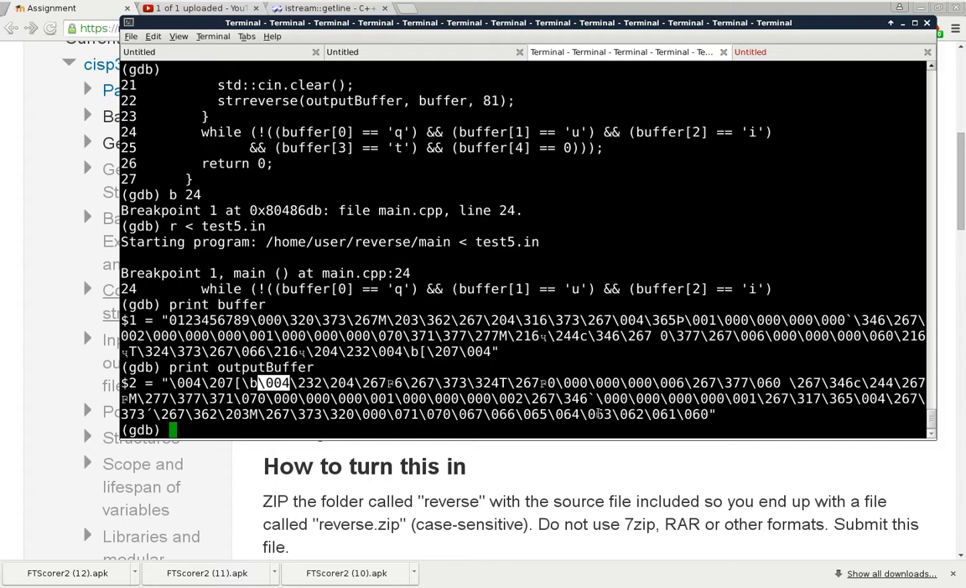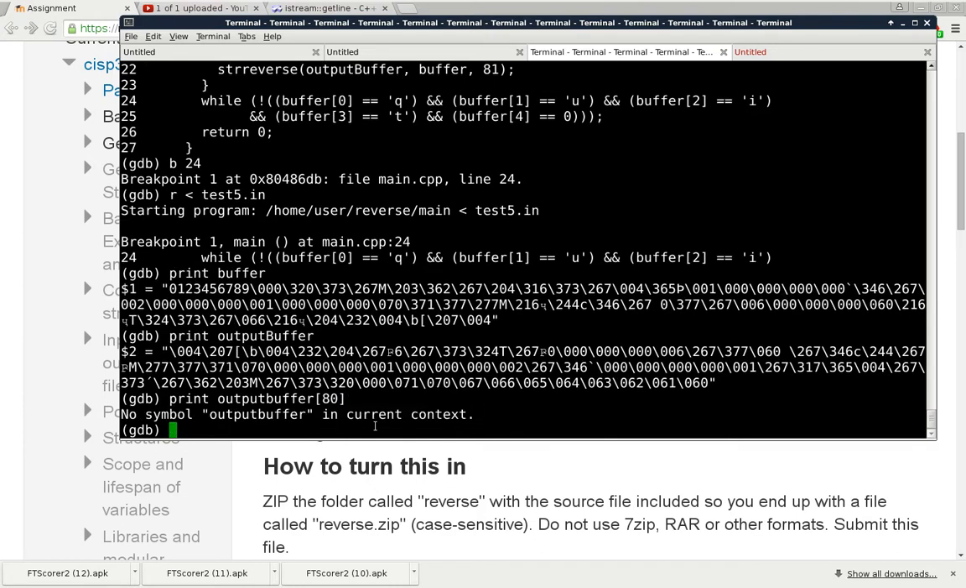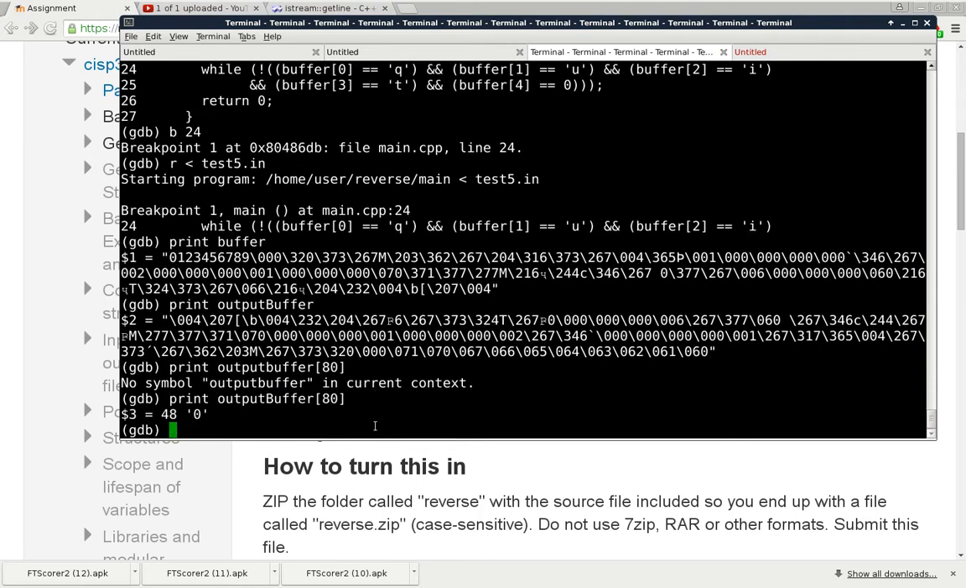Can you find the 0 to 9 anywhere in here? I cannot find it. Well, let's double check and see if I can find it at the end here. So we'll go ahead and print output buffer, and this time I'm going straight to the end and say, okay, let's look at the end of it. And output this buffer. It's a 0.